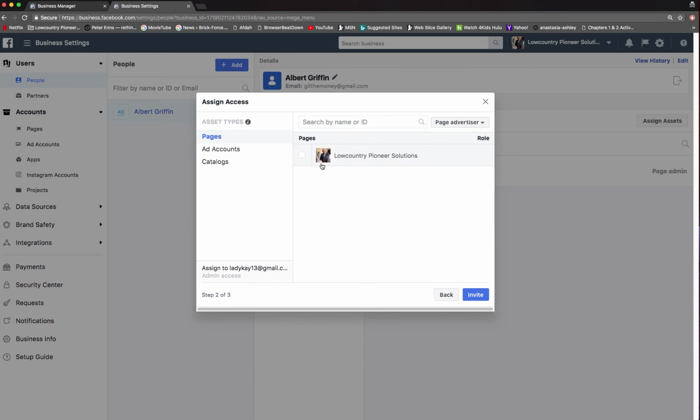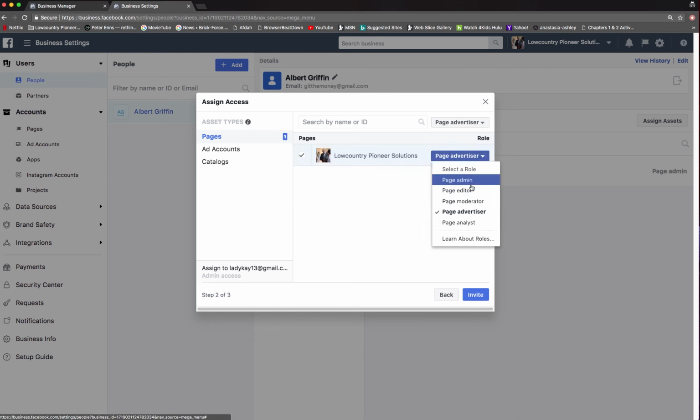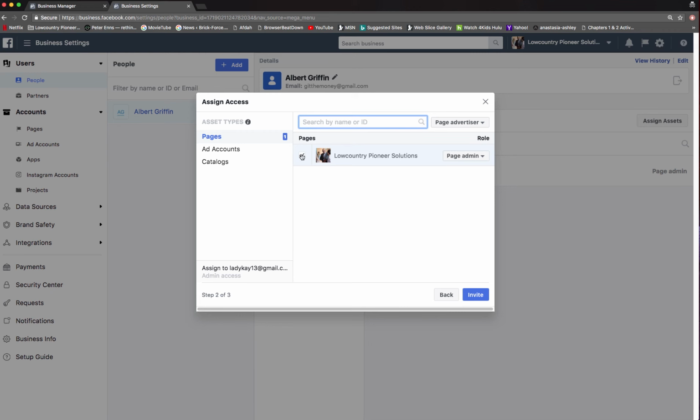Here, my role is not a page advertiser. I'm actually the page administrator. But that changes from time to time with people. I think that just does that. You have to go in and change that or set that. I think it goes for the lowest threshold automatically. It gives you the page advertiser. So if you want to increase that role, you can do that.